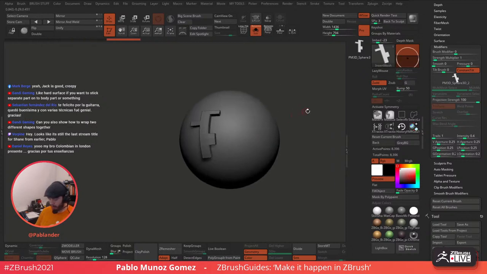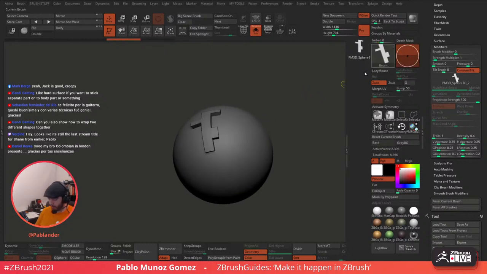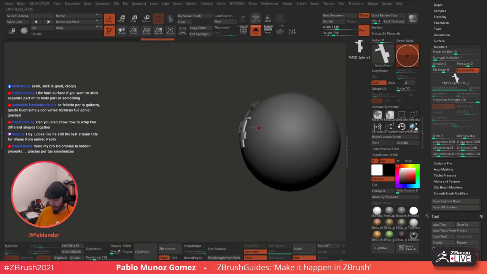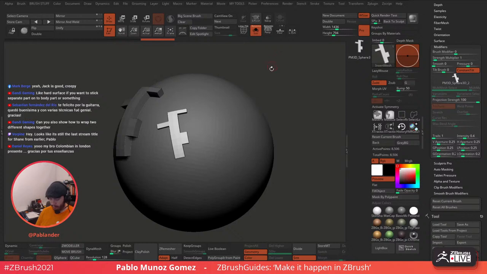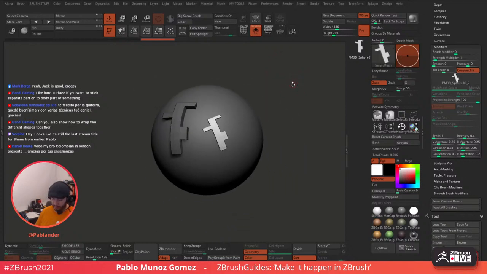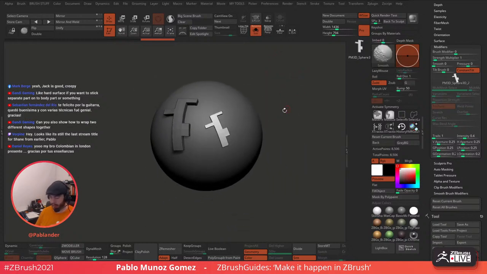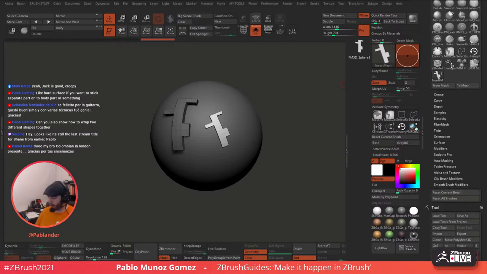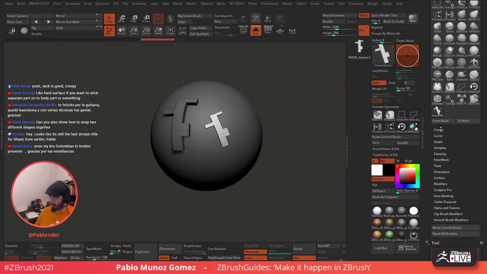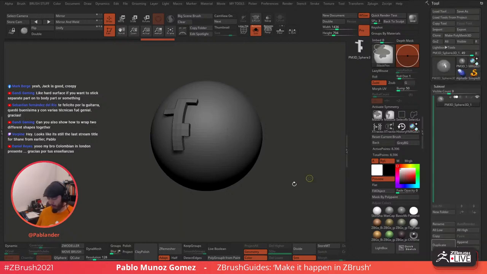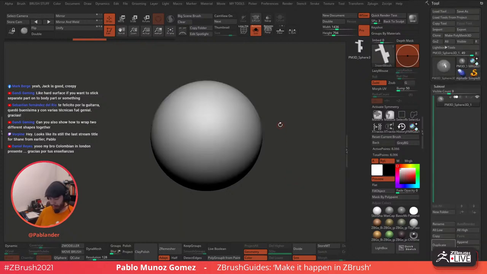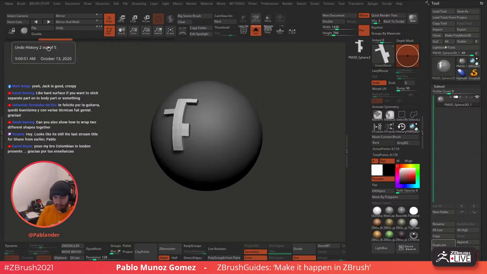Hang on. Maybe this is too much. There we go. So, yeah, that's, I guess, the easiest way to go about it. If you have it as a subtool, it's even easier. You just use the project tool. So I'm going to go back. Not that much.